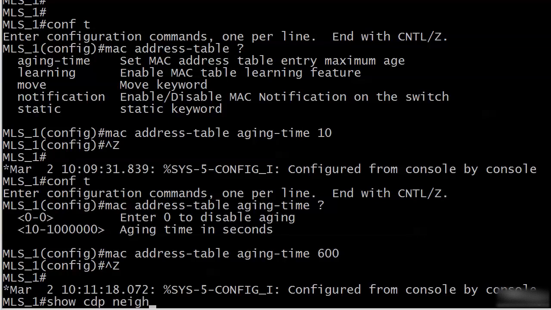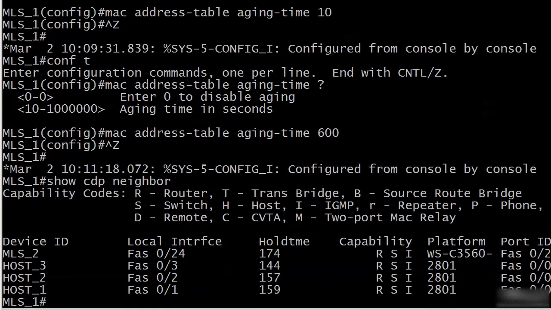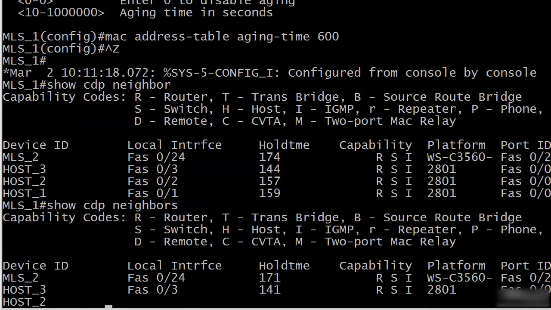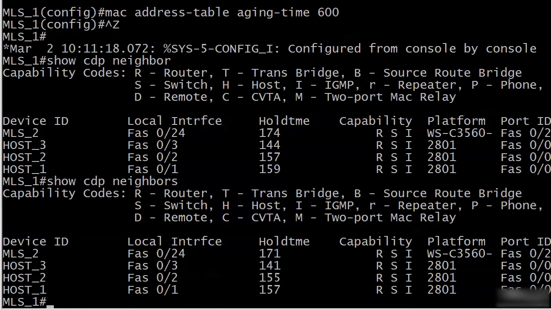It's show cdp neighbors. And I believe there's an S on the end. Yeah, technically there's an S on the end. Tons of information. And CDP is so important that we actually have a full section on it later in the course. So we're going to come back to this command. But it's a great command to see basic information about your directly connected Cisco neighbors. Remember, it only works for directly connected devices, and those directly connected devices have to be Cisco devices.